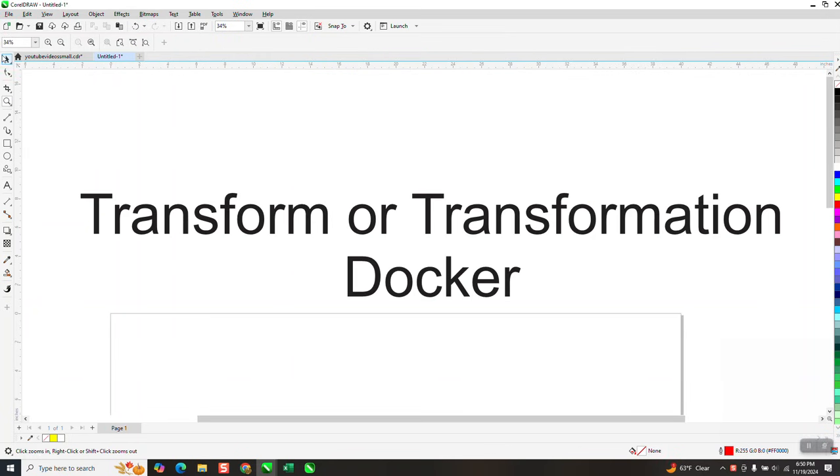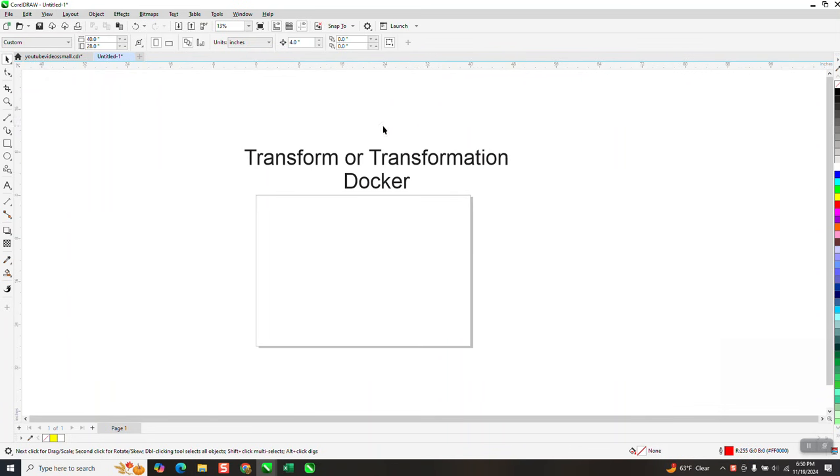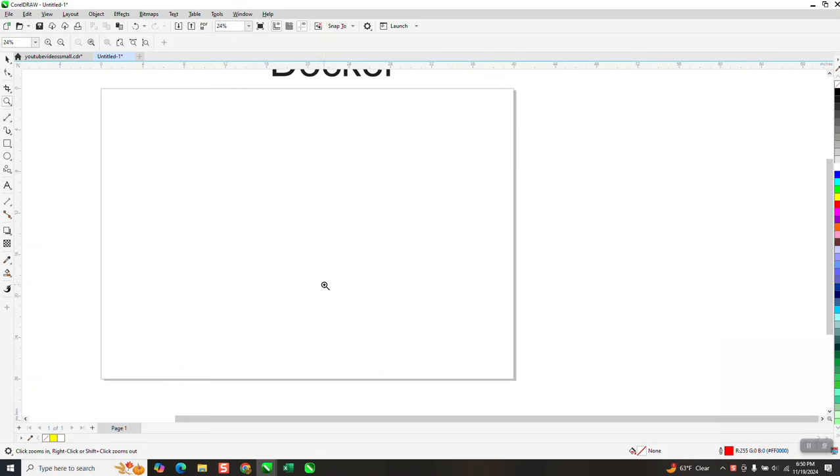I'm going to show you how important and how useful the transformation or transform Docker is. In later versions, it's transform. In earlier versions, it's transformation. We're going to take a line and we're going to start drawing it in the center of the page. Sometimes it's kind of hard to find.